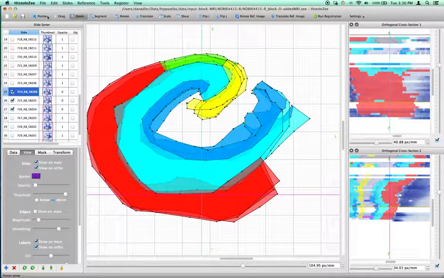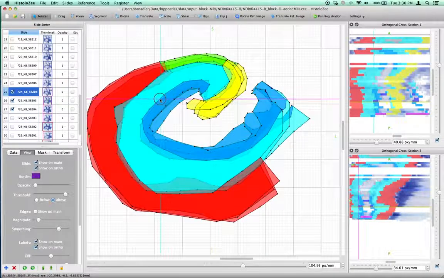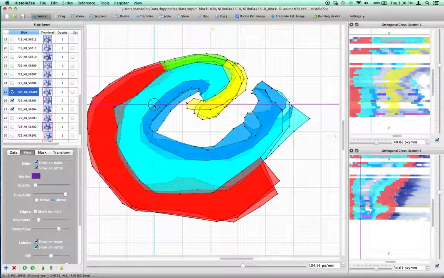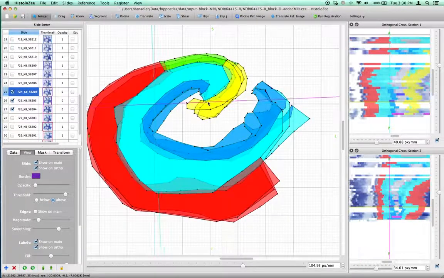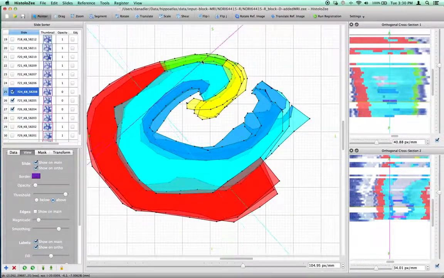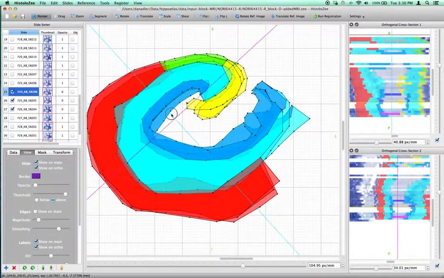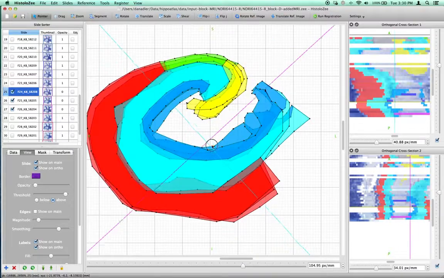If you happen to be working on difficult to align regions that aren't necessarily aligned with the horizontal and vertical axes, you can also rotate your crosshairs to view alignment along any arbitrary axis.